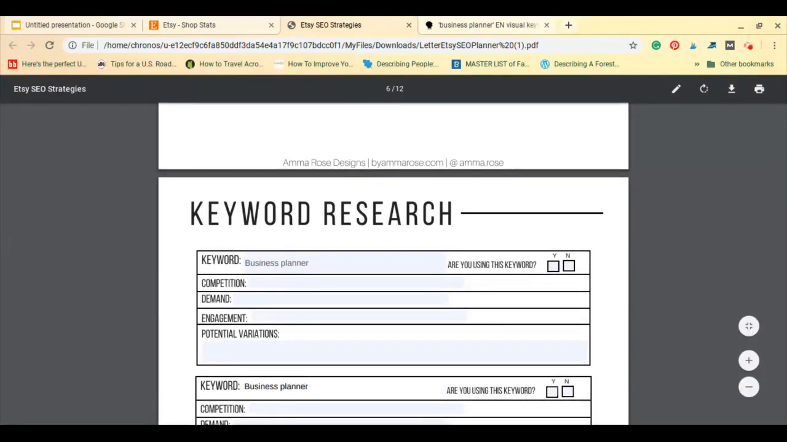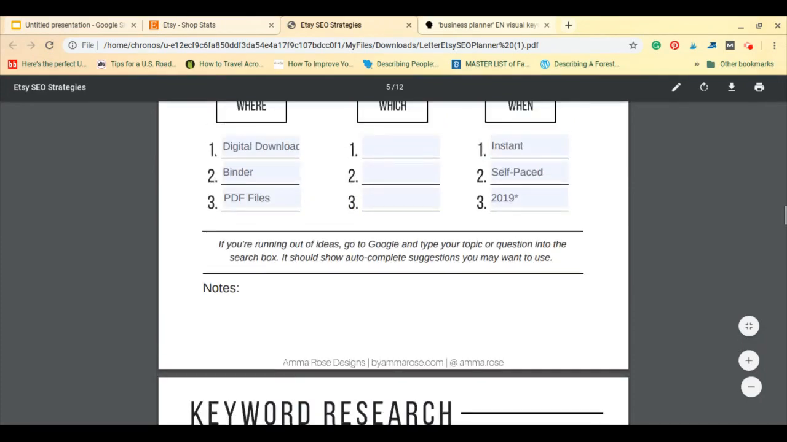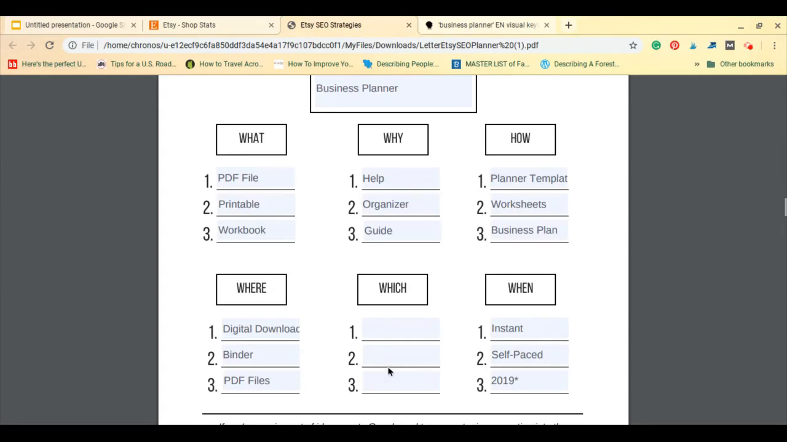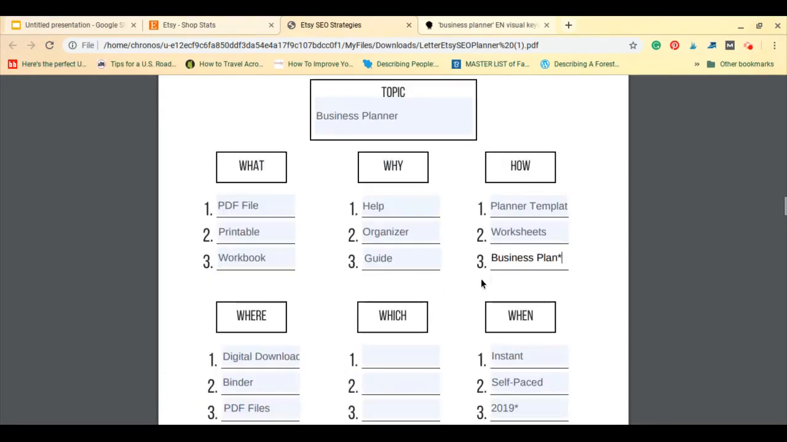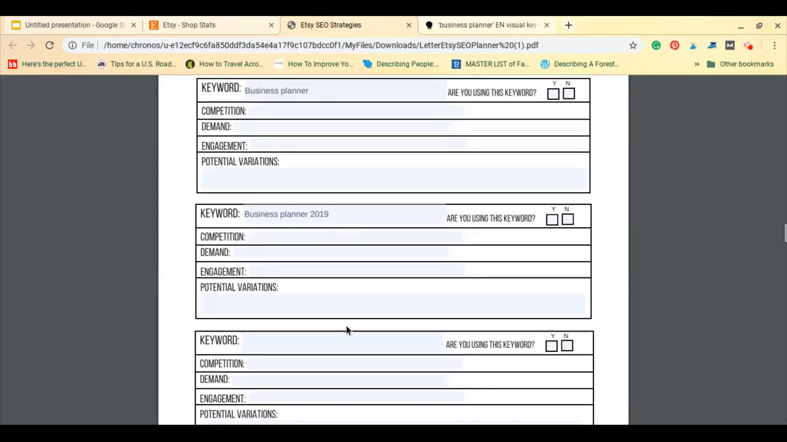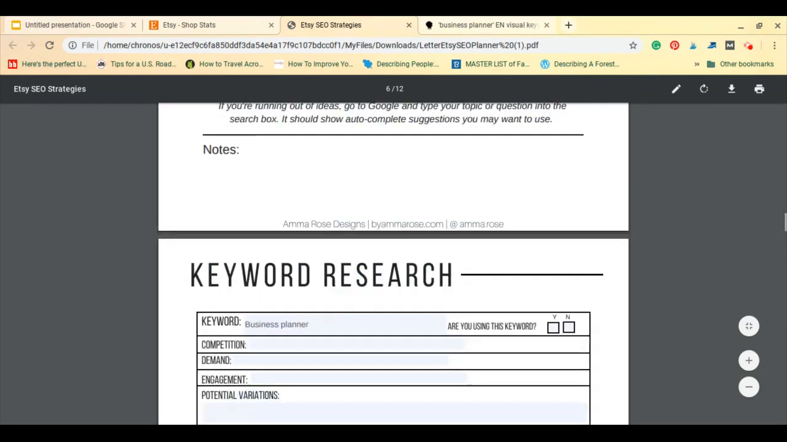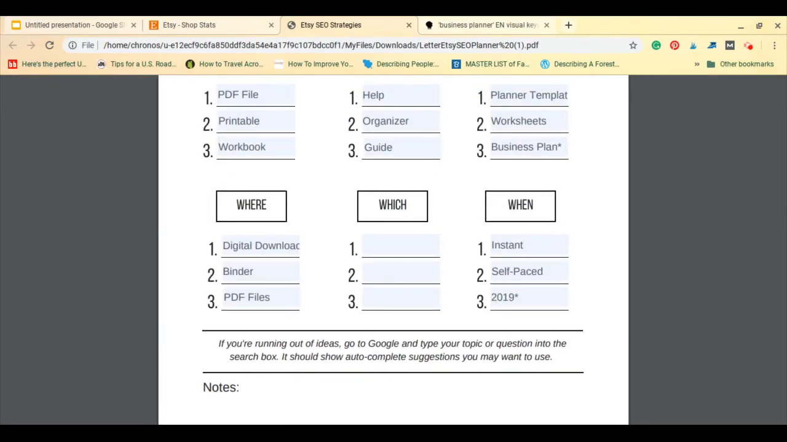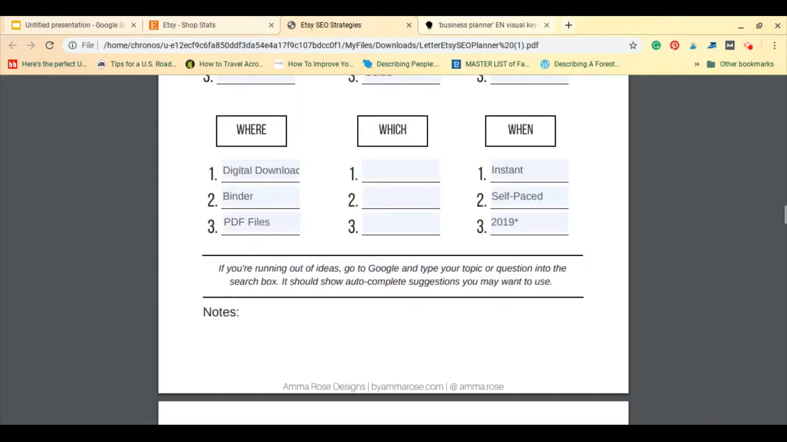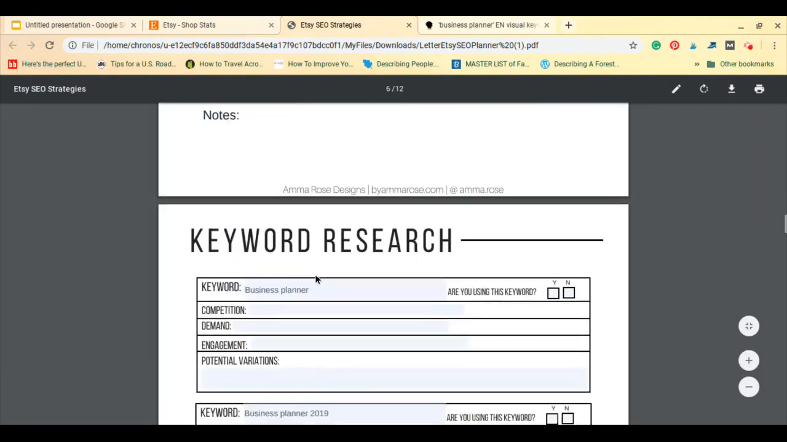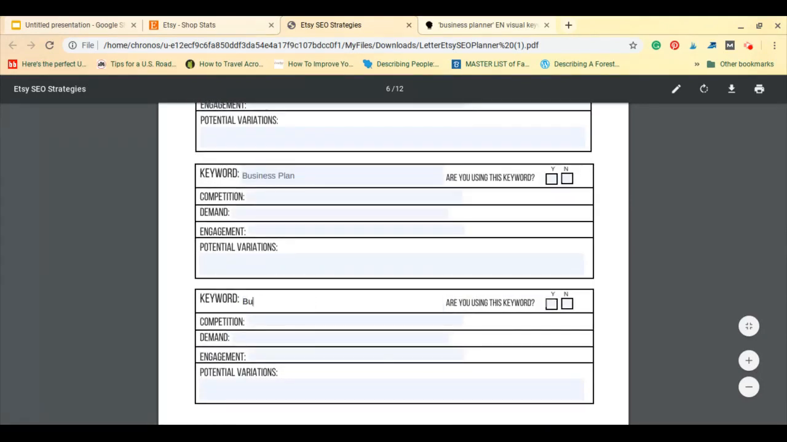Let's see, I also like business plan. I'm just putting stars next to ones I like to make it go by faster so I can remember them. But we're going to add business plan. Let's see. I also like business planner PDF. So let's say business planner PDF.